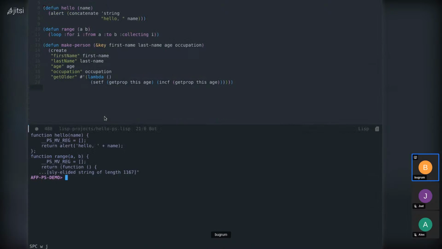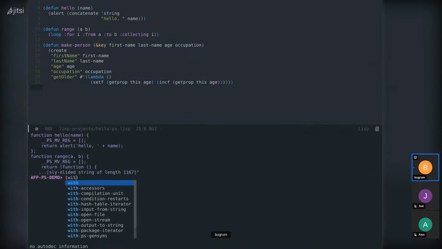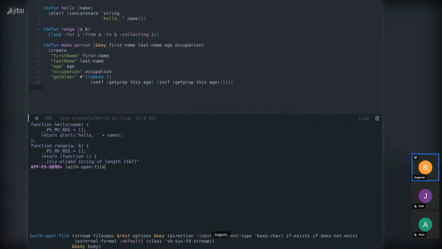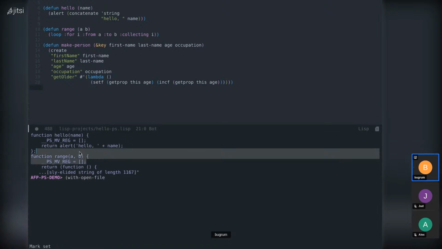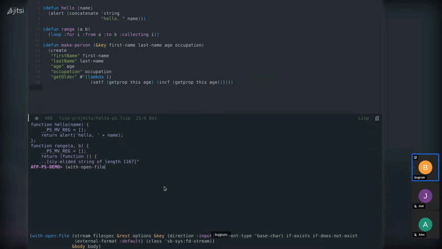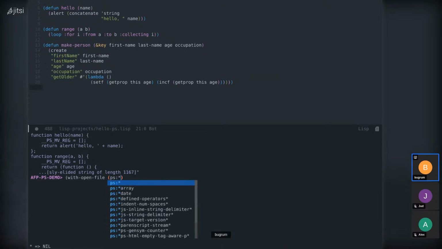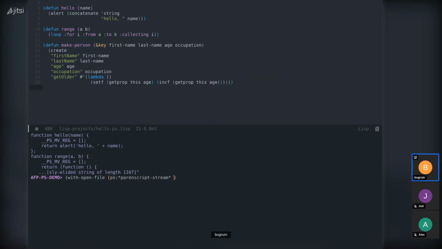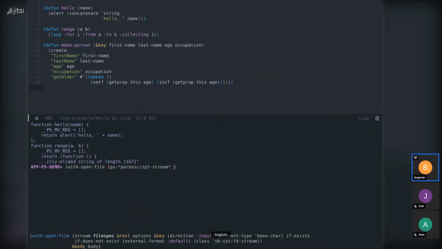Unfortunately, with Sly and even Slime, for folks who are watching, you're going to have to set some of this up so that you can actually compile your file. To compile this, we have to use compile file. But since compile file depends on the stream, allowing us to write everything to the stream, we're going to dump this to a file and then see this. So first we're going to set up ps:*parenscript-stream* to being a file.